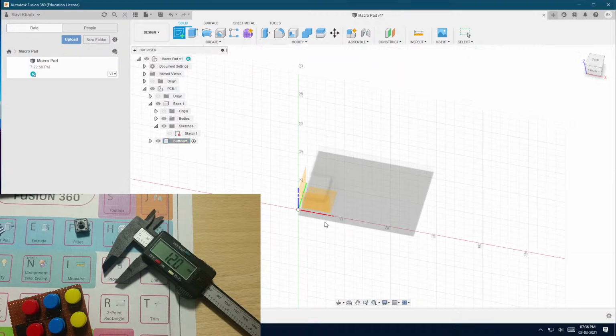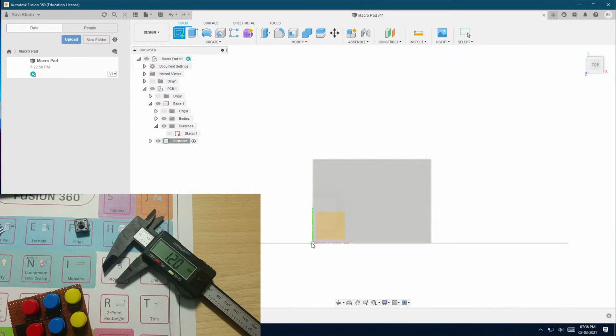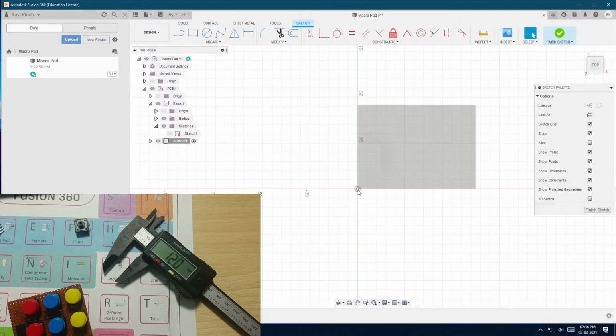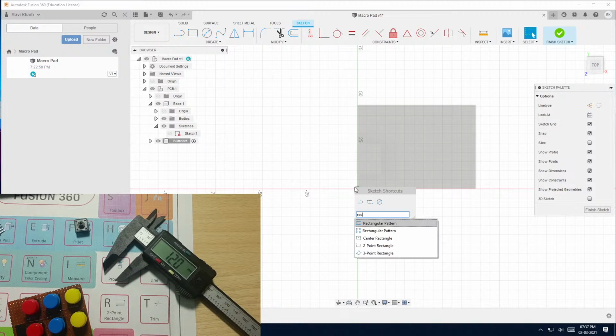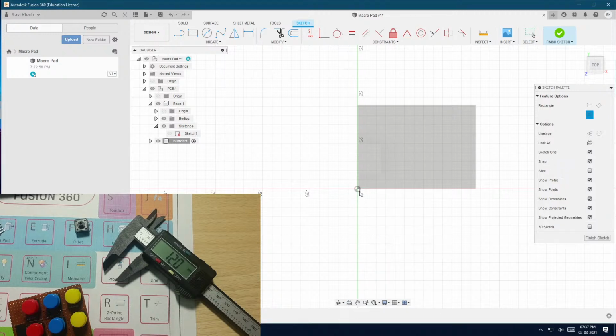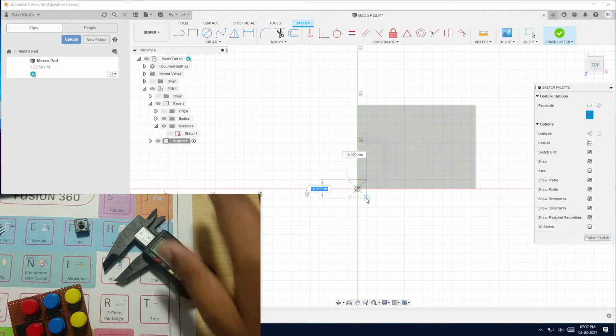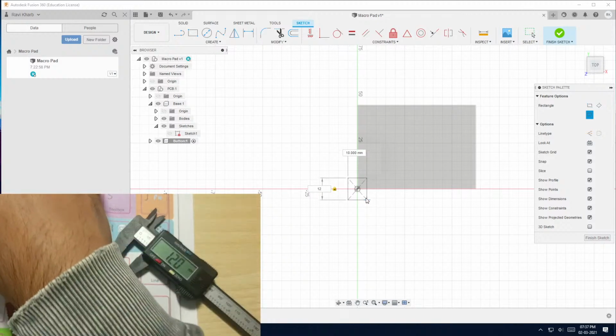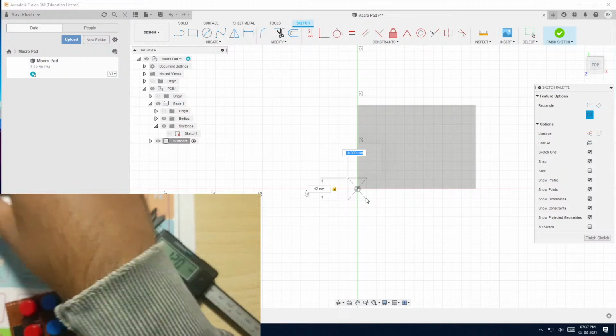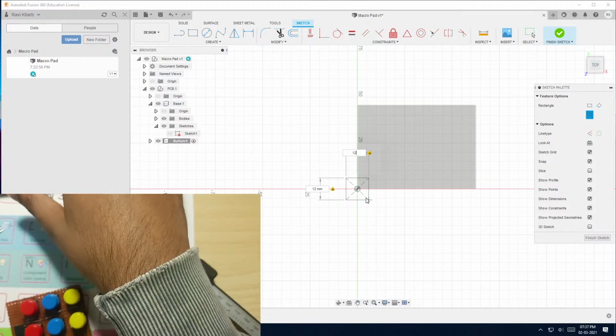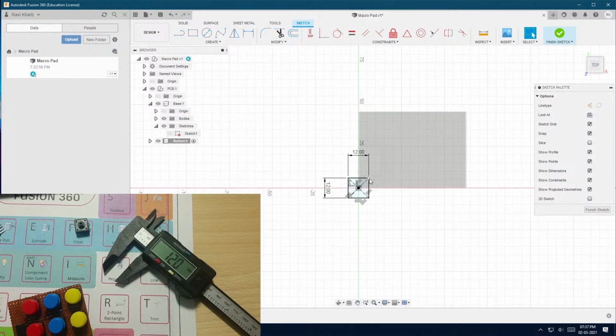Let's create a sketch, point to the top, come down here, and can I create a rectangle from the center? Rectangle, center rectangle, and this should be 12 millimeters by 12 millimeters. Enter on that.